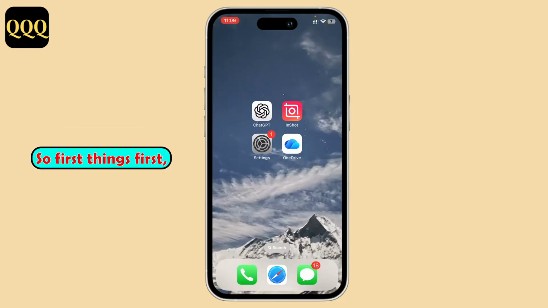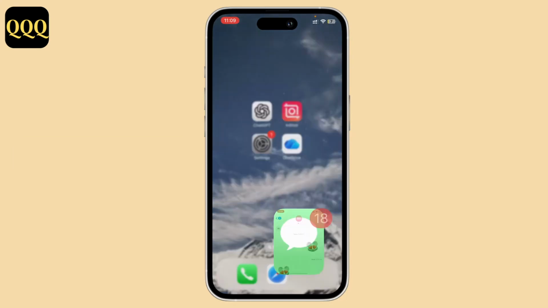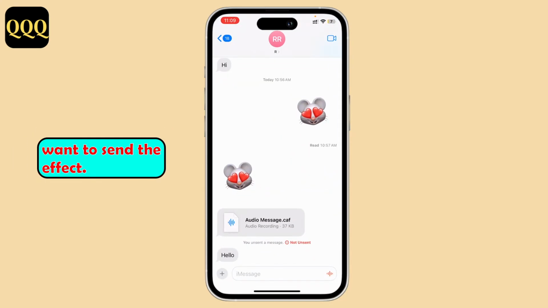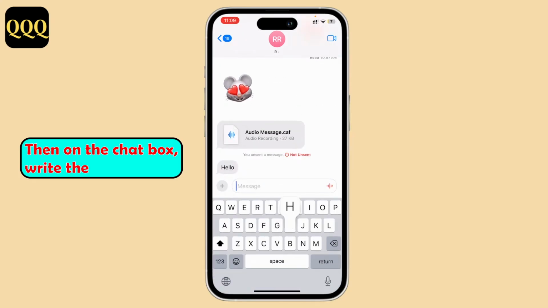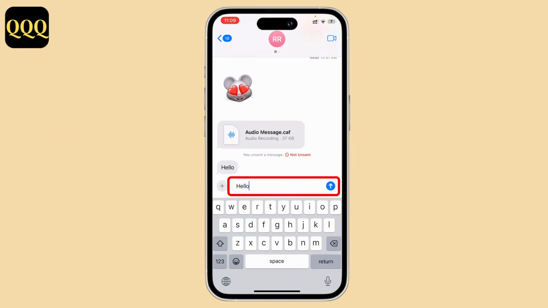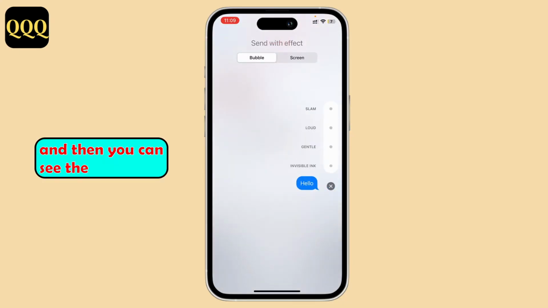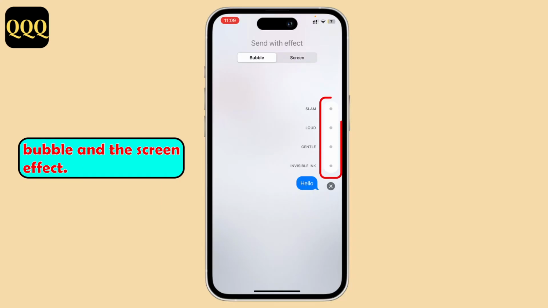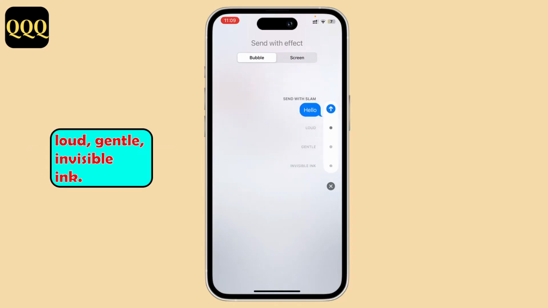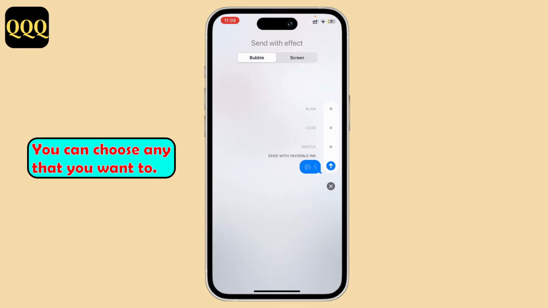So, first things first, open up your Messages app and then go to the conversation where you want to send the effect. Then, in the chat box, write the message that you want to send. Now, you'll need to press and hold the blue send button, and then you can see the bubble and the screen effect. So you can see slam, loud, gentle, invisible ink. You can choose any that you want to.